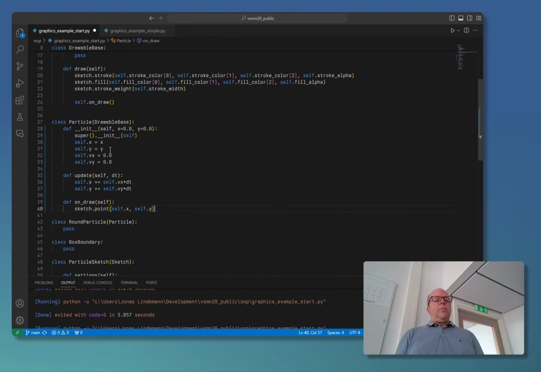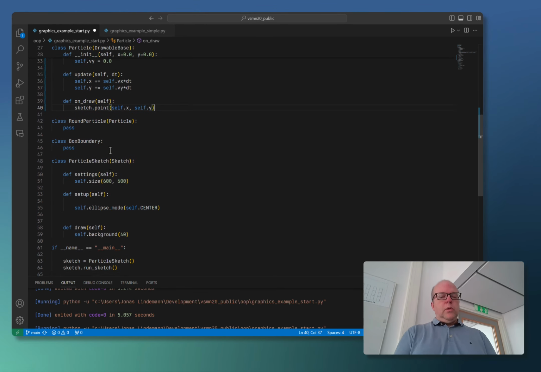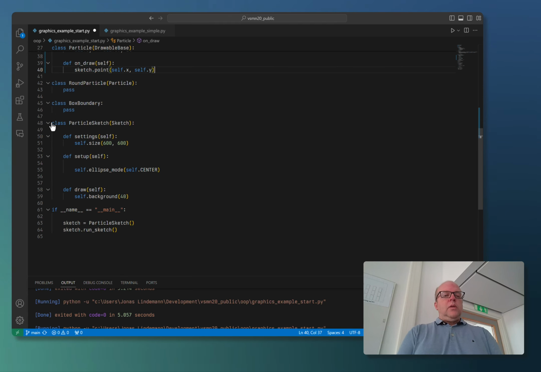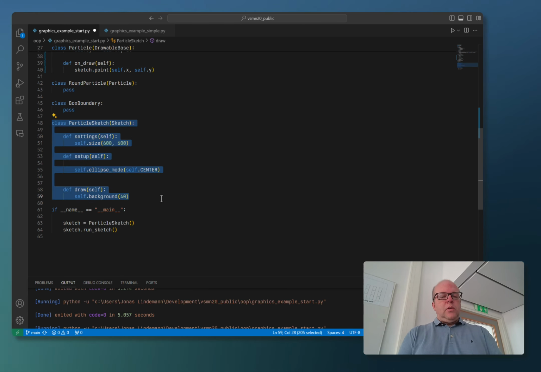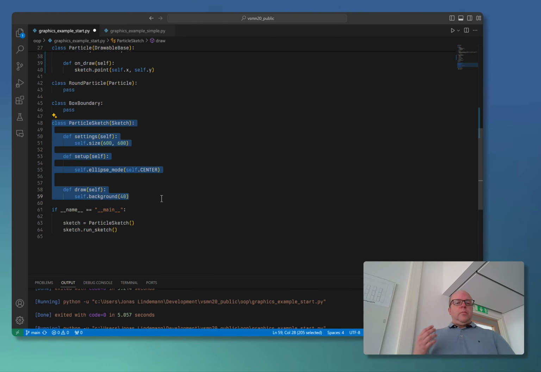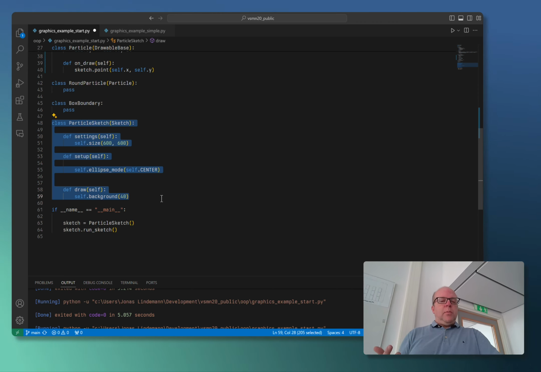So now we have a particle we can draw, and we will try this out here. So here is the main program, the sketch. It consists of a couple of methods. The main one is setup. It's called once when we run the program, and draw is called continuously.